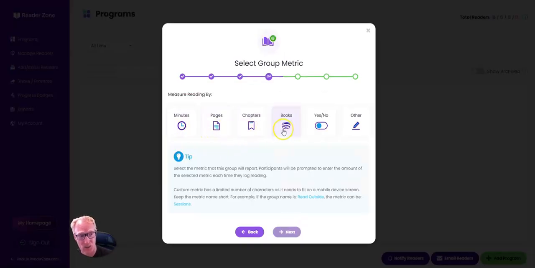And now I decide what I want these students to log. I can have them log minutes, pages, chapters, books, a yes/no response to a question like, did you read today, yes or no? Or I can even make up my own metric. The most common thing that classrooms want to log is minutes, so I'll just click Minutes here.